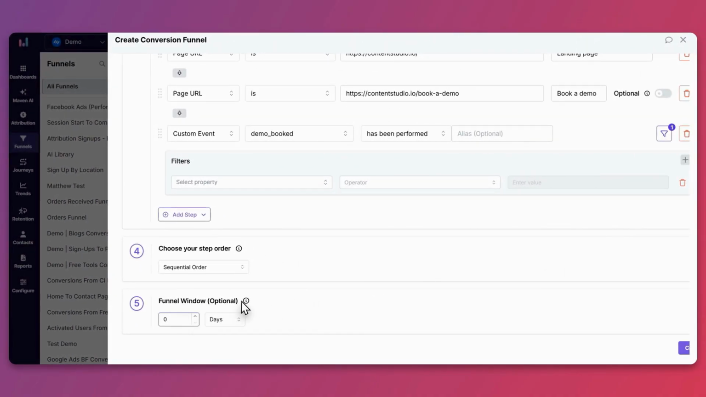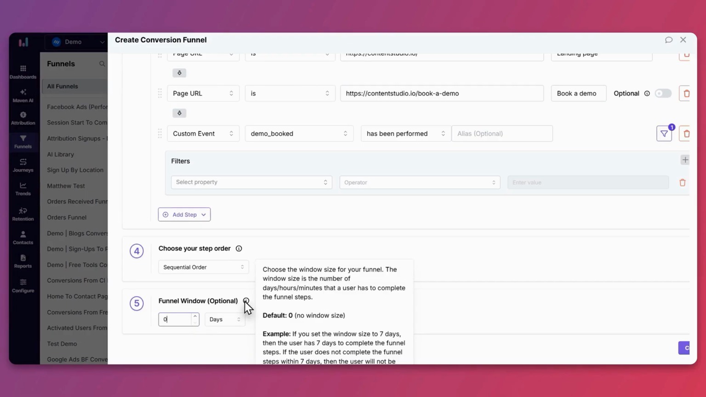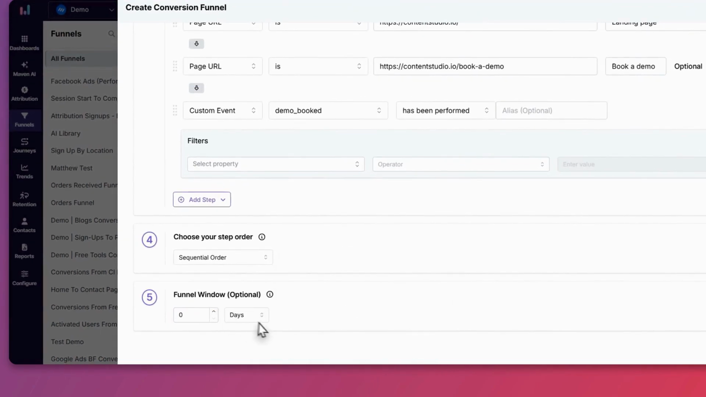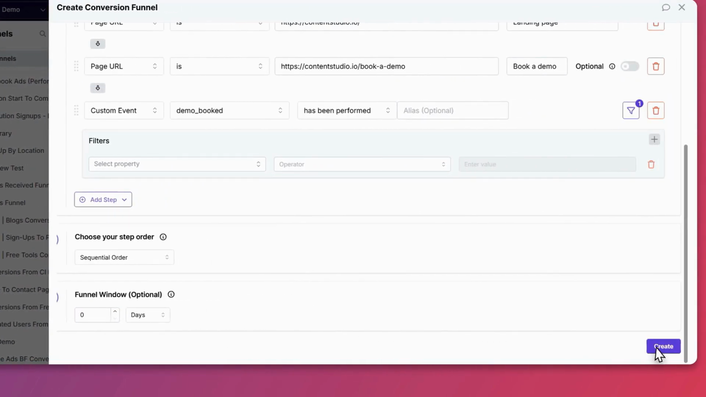Now, choose your funnel window. The funnel window defines how much time users have to complete all the steps. You can set this in minutes, hours, or days. If you leave it at the default value of 0, there's no time limit. Once everything is set up, click Create Funnel.